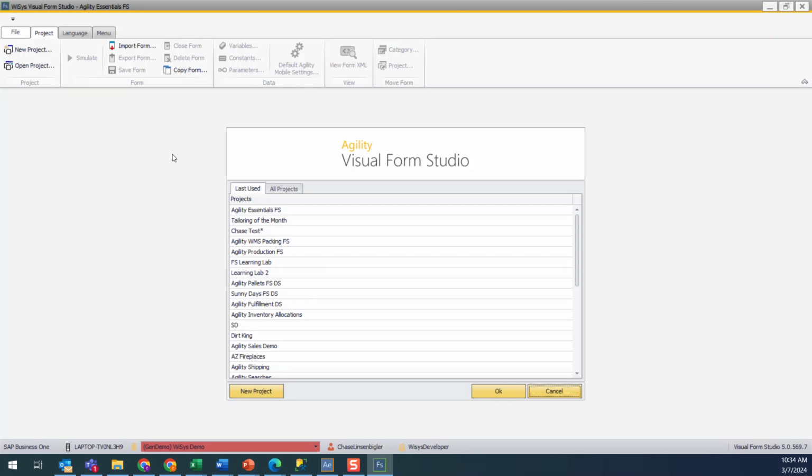So for example, if I just go in there and make changes to the standard out of the box goods issue form in our Agility Essentials project, and then I update Wisys, that form will be overridden to the most current version of the goods issue form in the standard Wisys project, right? So we don't want to do that. I know I mention that every time, but it's just very important to remember because you don't want to lose your work. So you want to create a new project.